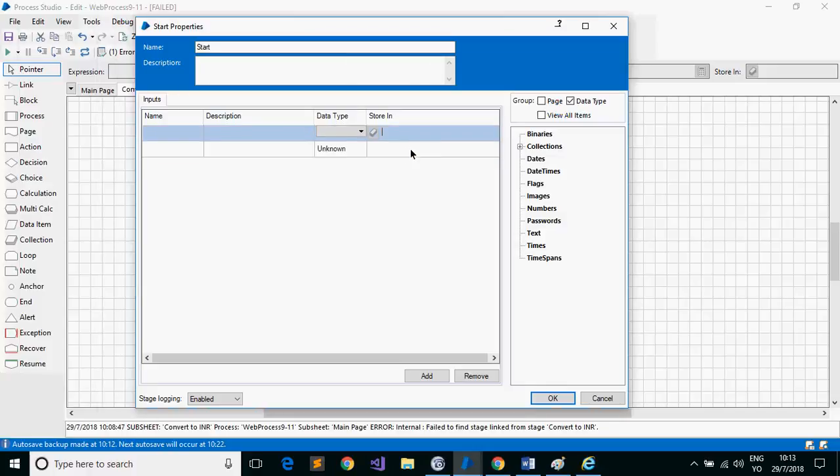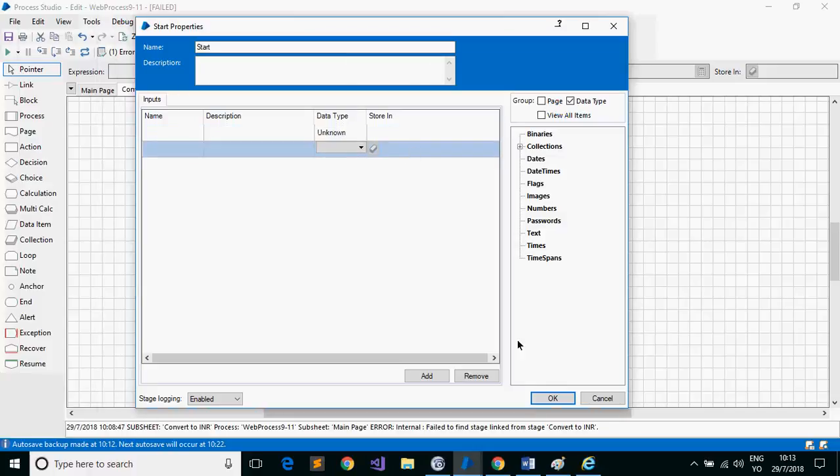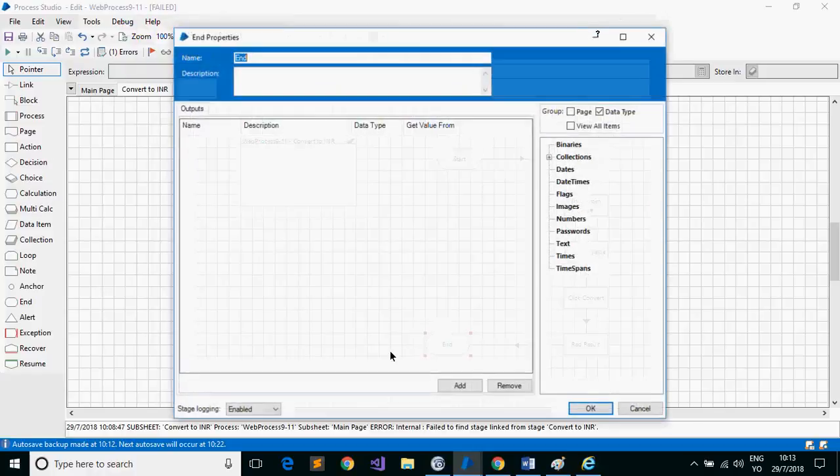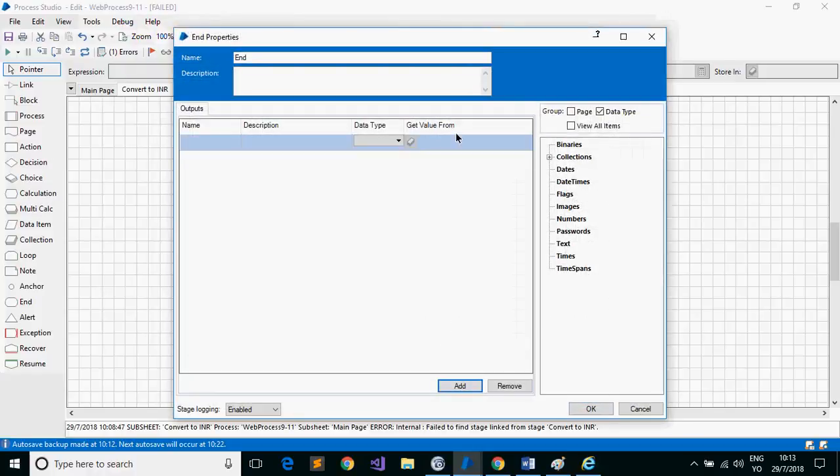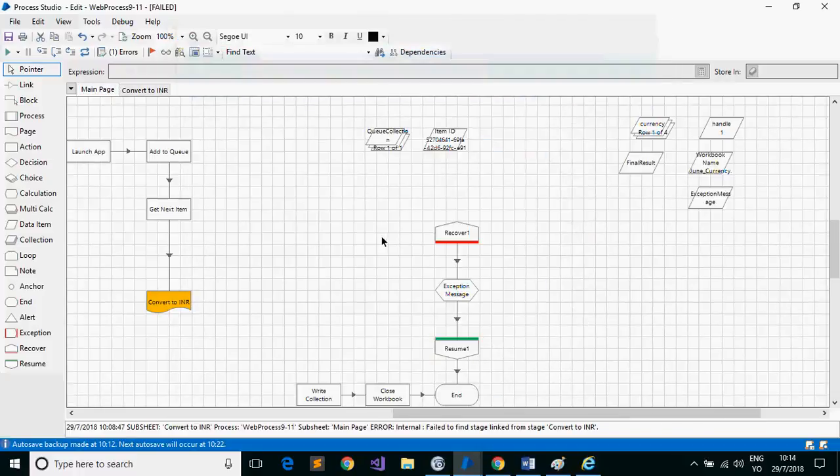Okay, you can receive the input, amount and from currency, and you can pass back the converted value. You can pass it back from here, and you can process it here. But now we are not doing that. We are simply hiding and showing multiple data item collection here and using it here.